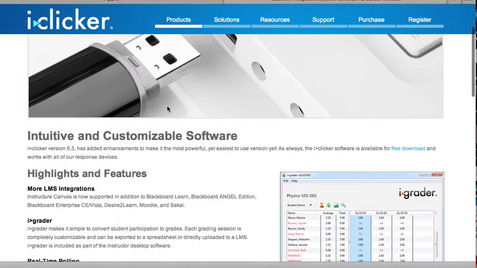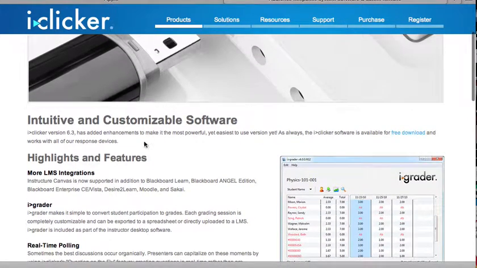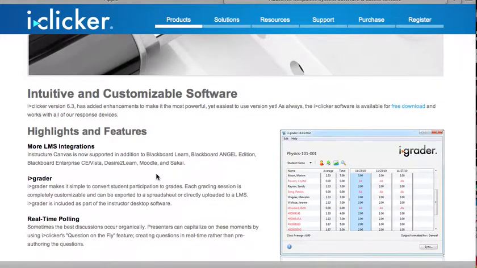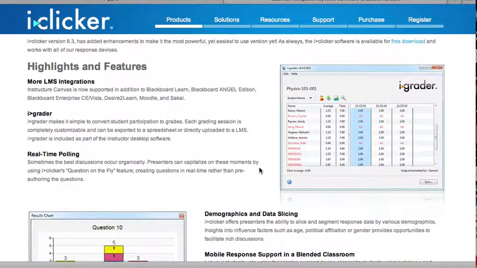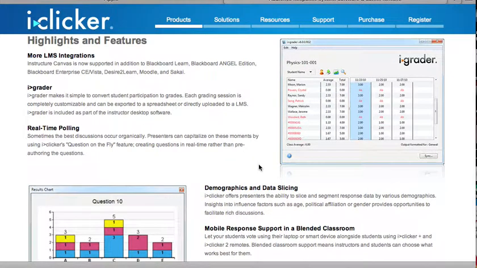The iClickers support additional LMS programs such as Moodle and Blackboard. Student participation and results are saved on the management system called iGrader. This is an awesome program that allows for charts and graphs, spreadsheets, so that the students can see their success and the teacher can follow the progress of the students from day to day.